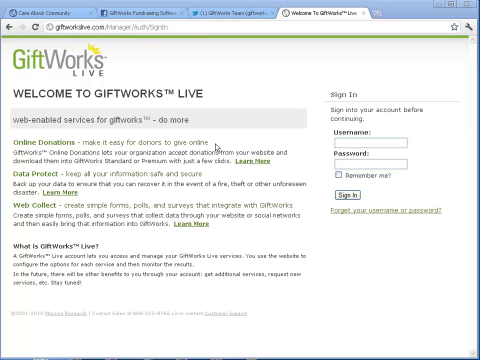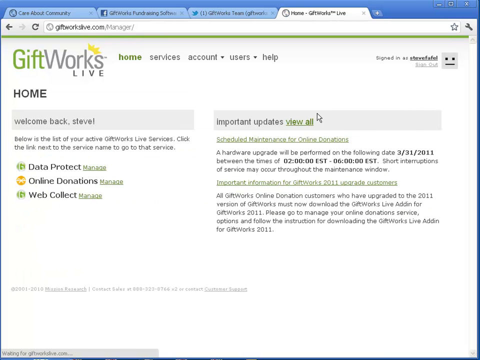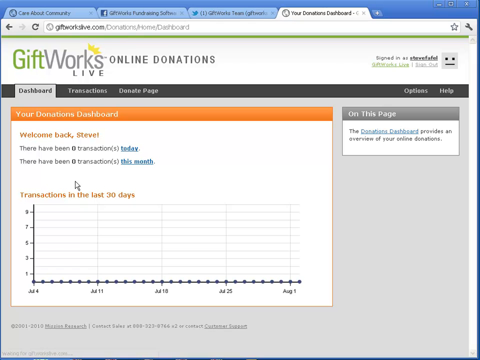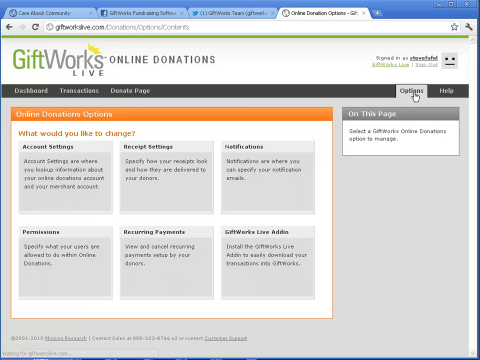So to get started, I'm going to go back to GiftWorks Live, and I am going to sign into my GiftWorks Live account. Now I'm doing this just so that I can actually go to my online donation service. I'm going to manage, and I'm going to go to the options link. Now you only have to do this one time. What I'm going to do now is I'm going to be downloading and installing the GiftWorks Live add-in.